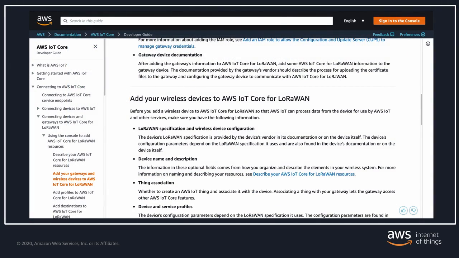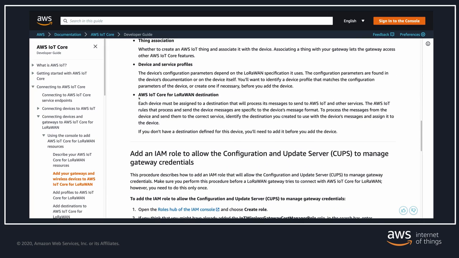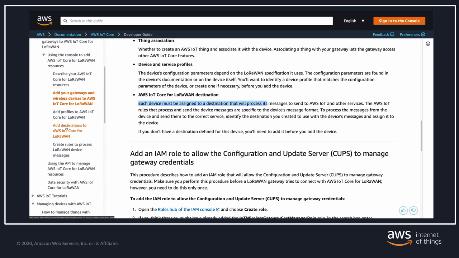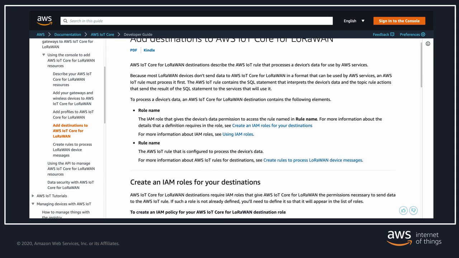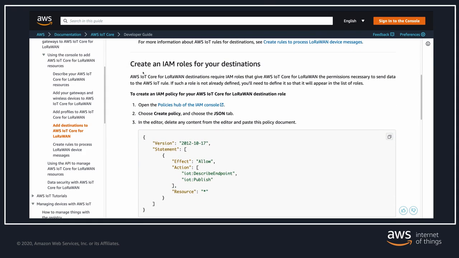Now that we have a gateway connected to AWS IoT Core for LoRaWAN, let's add a LoRaWAN device. Before we add a device, we need to create a LoRaWAN destination for this device. A LoRaWAN destination describes the AWS IoT rule that processes a device's data for use by AWS services. Because most LoRaWAN devices don't send data to AWS IoT Core for LoRaWAN in a format that can be used by AWS services, an AWS IoT rule must process it first.